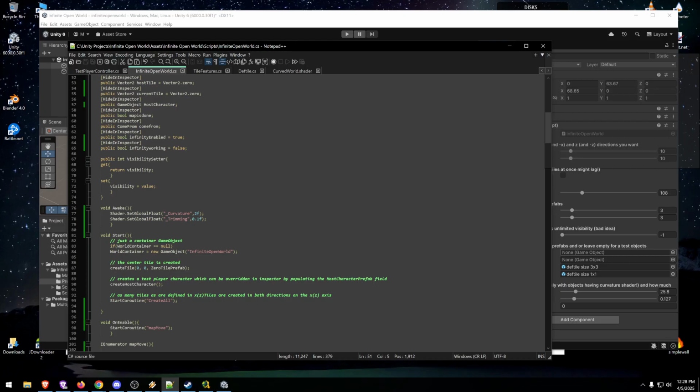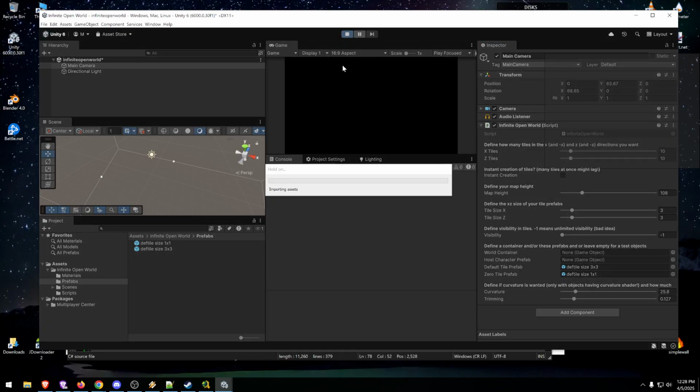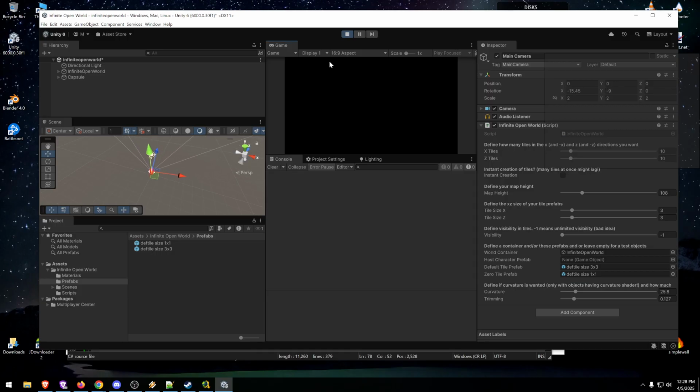And now our set global float is going to be curvature, and trimming is going to be curvature and trimming as it is. All right. Now we have this and that, and let's see how it looks. Should be more drastic.